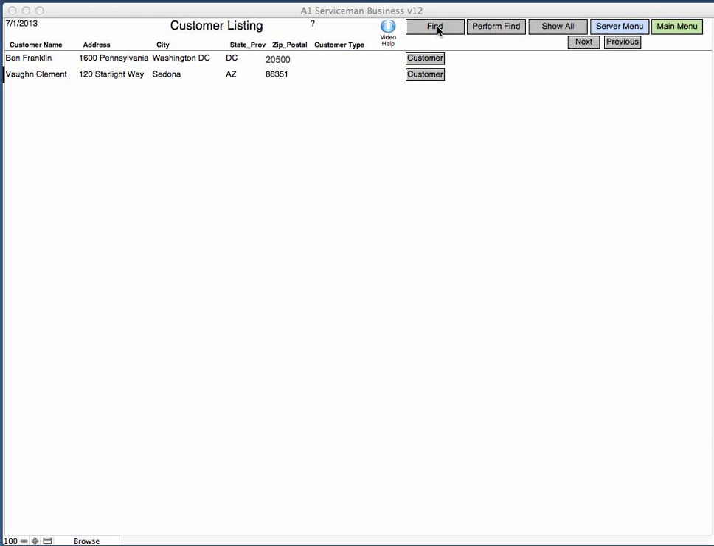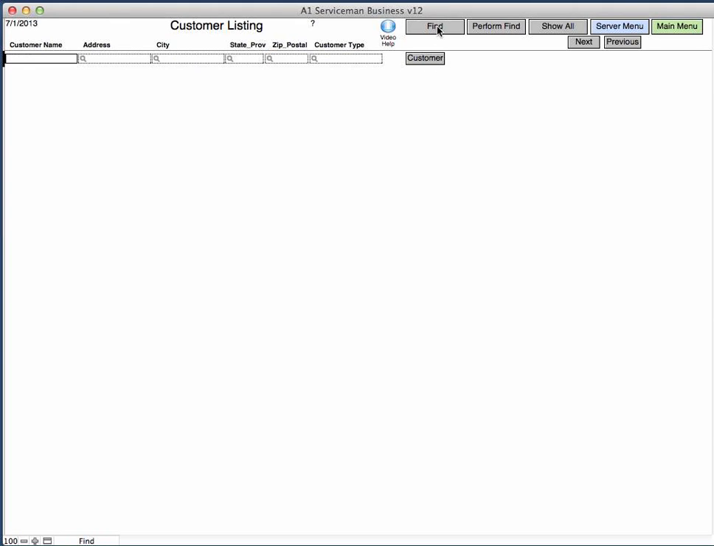you would go into Find mode. When you go into Find mode, you click it, and all the fields will empty. Then what you do is, for example, let's type in Ben, like I discussed, and then when you hit Perform Find or tap that button, it brings up that record. So it's very easy to find things.